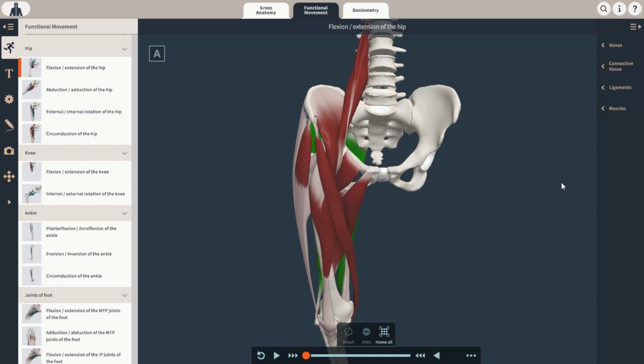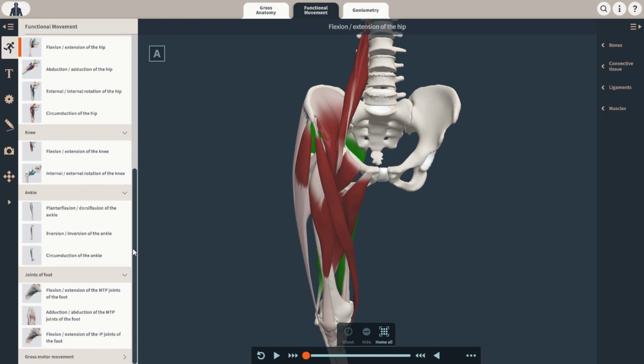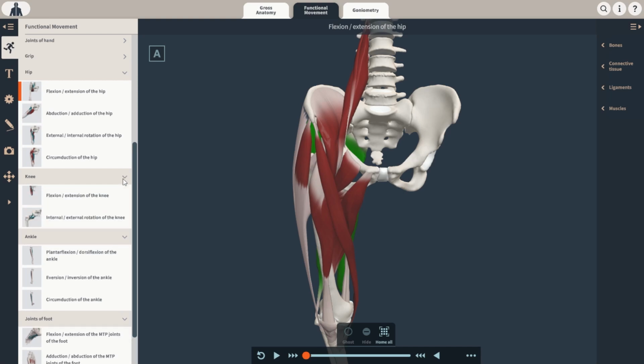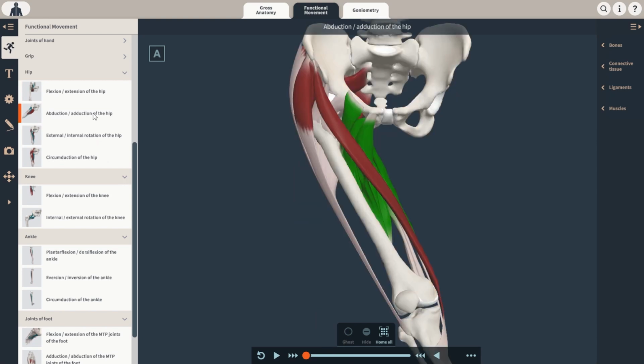You start with the first animation from the expanded list of animations. This list is divided into different subregions and joints of the body, and relevant folders of your chosen body region are expanded by default. You can expand or collapse these folders at any time to tailor your animation list to your needs. So let's select abduction of the hip animation.